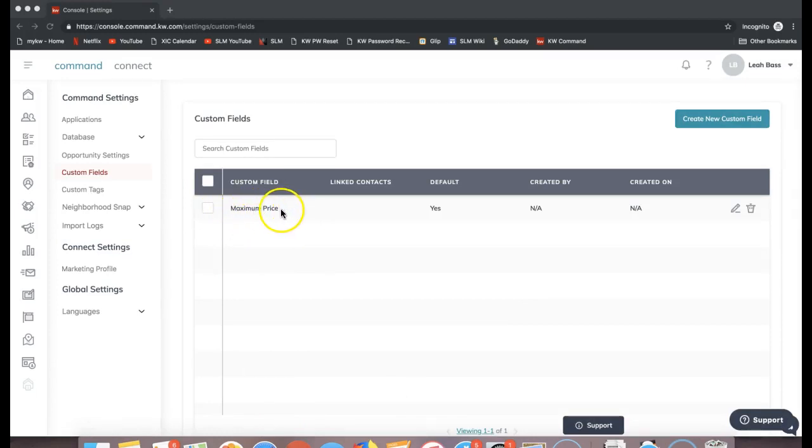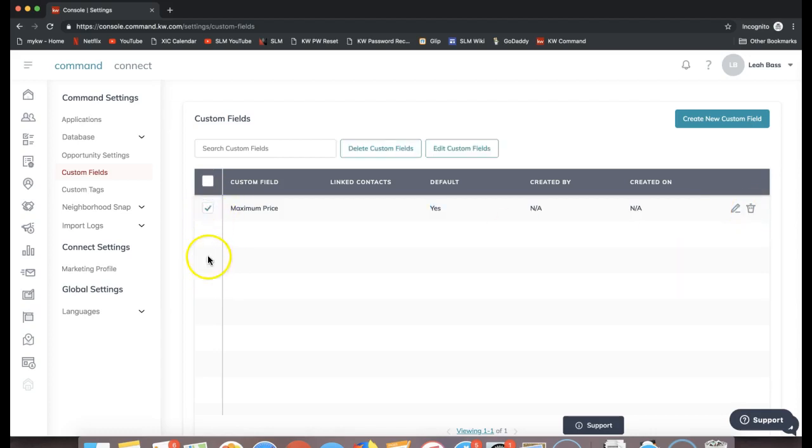We have that max price field, and we see under the default that yes, it will be added by default to each contact. I can also edit that on the far right using that little pencil icon, or also trash it if need be. Okay, you can also, once you have multiple default fields, or custom fields rather, if you click the check boxes, just a heads up, you can delete and edit in bulk on the top. So just a heads up on that.